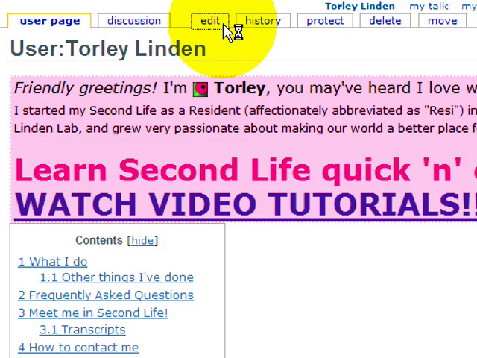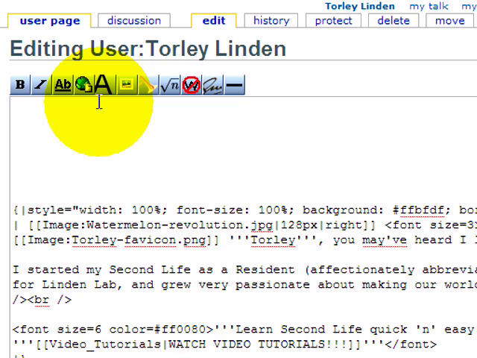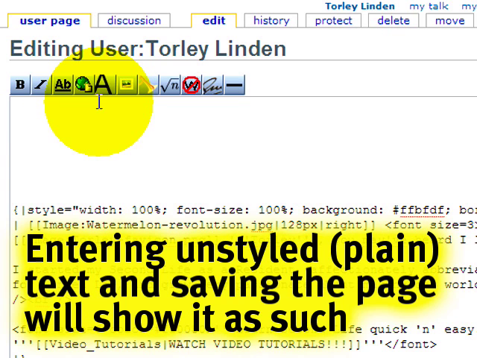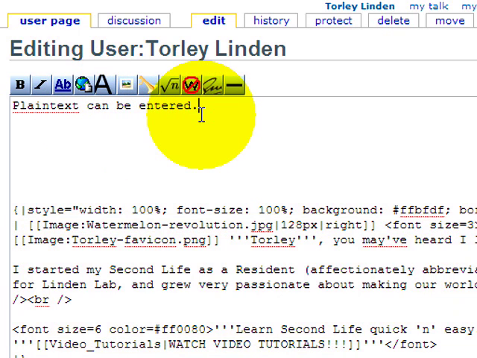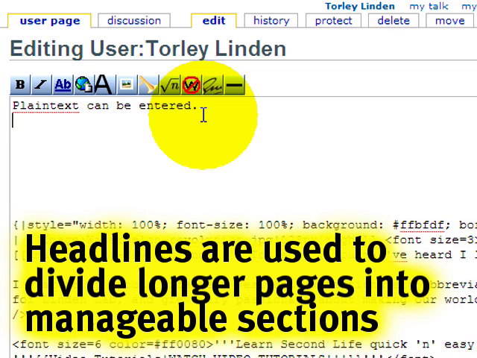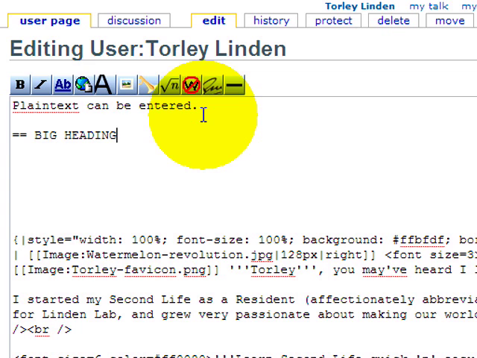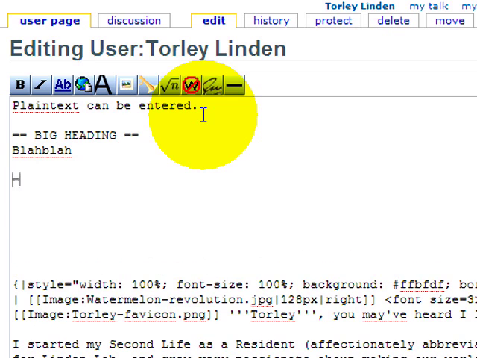This shows what it looks like, all the special wiki code. It may look like a real jumble because I've done some fancy things, but let's do a quick exercise, alright? I'm going to push enter just a few times, and plain text can be entered. So if I type plain text can be entered, that will show up as plain text. If you want to have a headline for a section, then you can do that using equal signs in different amounts. For example, big heading, and then blah blah text under that, and then with 3 equal signs, that will be a smaller heading.